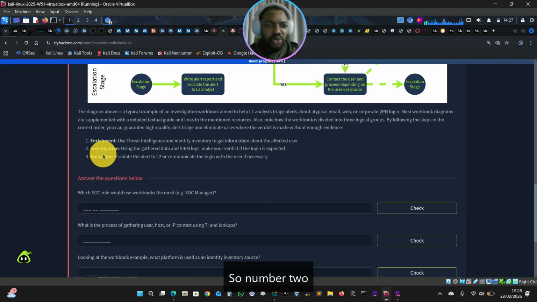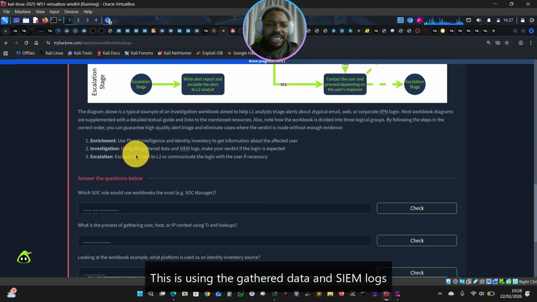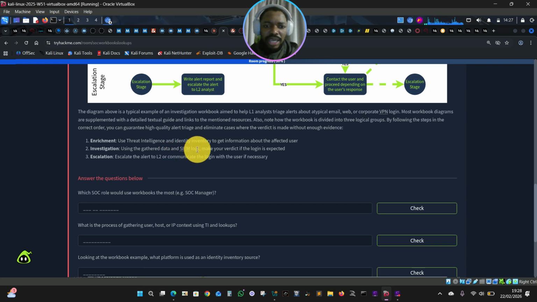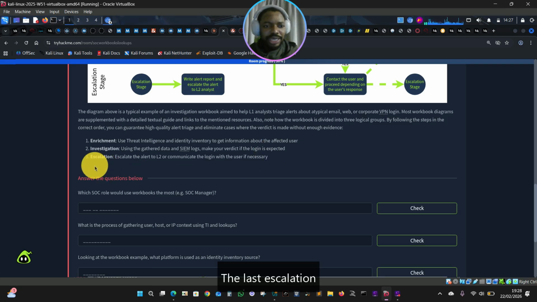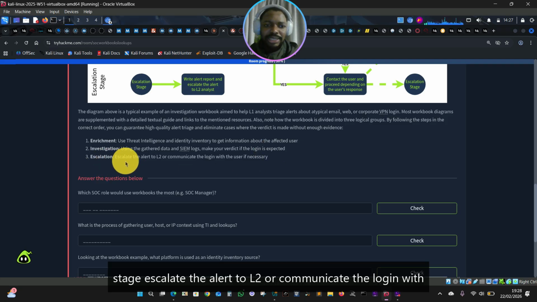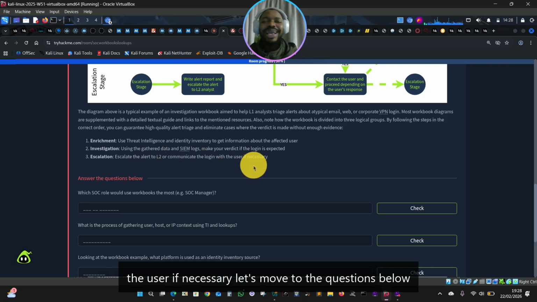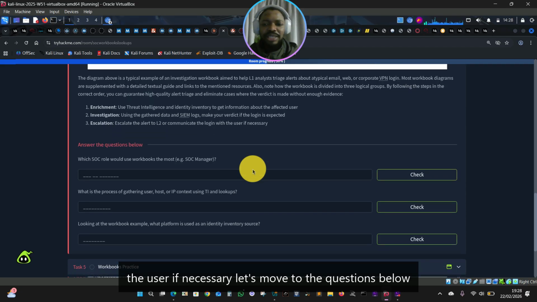Number 2, we have the investigation stage. This is using the gathered data and SIEM logs. Make your verdict if the login is expected. The last, escalation stage. Escalate the alert to L2 or communicate the login with the user if necessary. Let's move to the questions below.